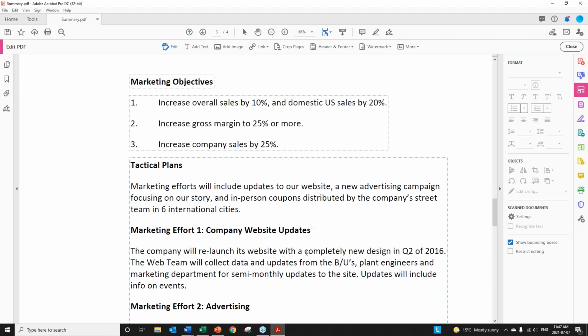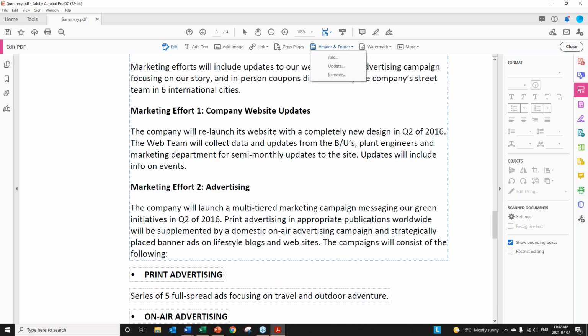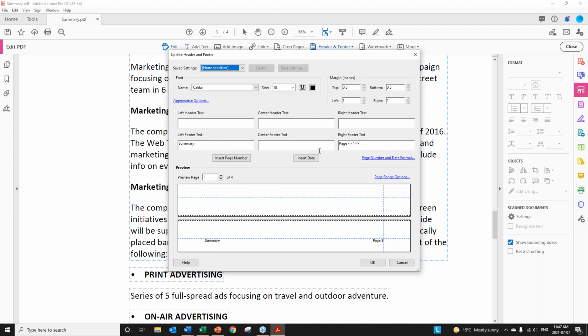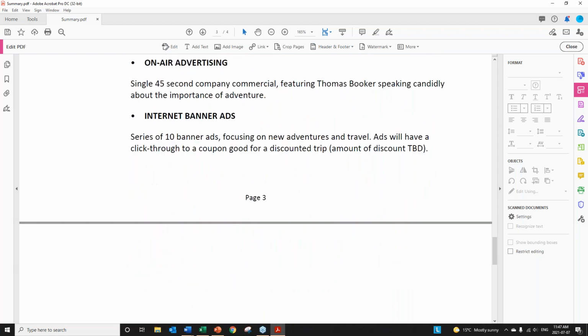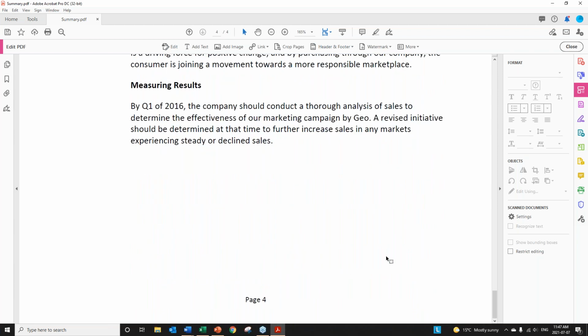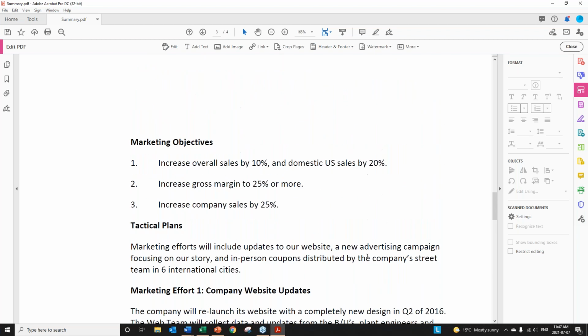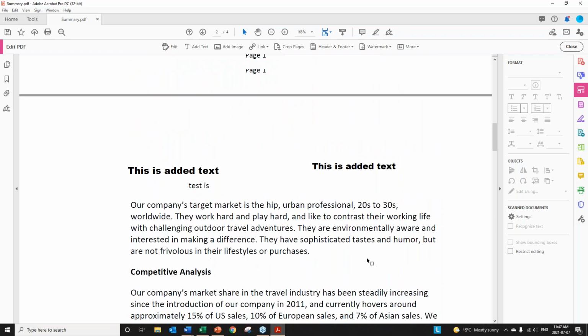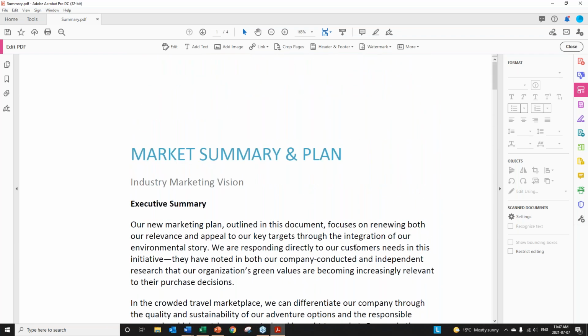Now, if I decide I want to make a change to that, I can go back to header and footer. I can go to update, and it takes me back in and it shows me what's there. And let's just say I want to get rid of that, and I want this to now be here in the middle. And again, you can see it's now changed all the pages. And it's putting the header and the footer on all of the pages.